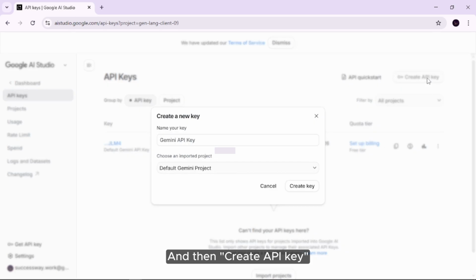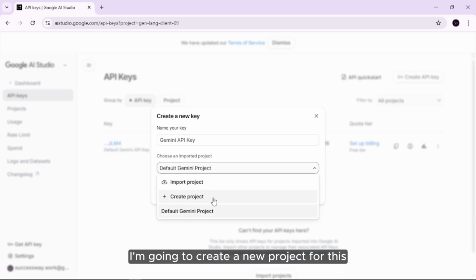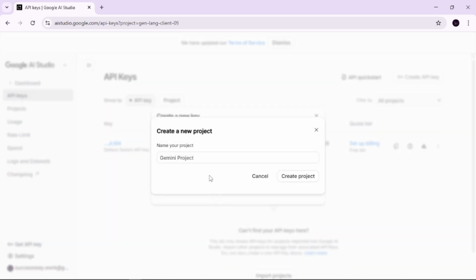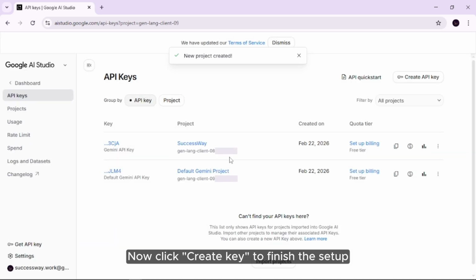And then create an API key. You can rename your key here, but I'll leave it as it is. I'm going to create a new project for this. Just type your project name, click Create Project. As you can see, the new project is created. Now click Create Key to finish the setup.